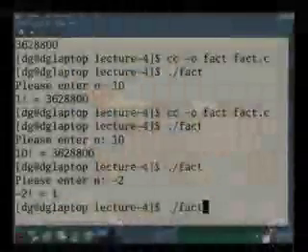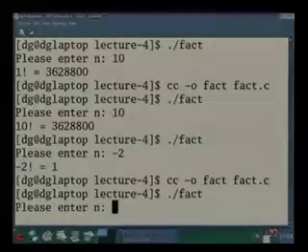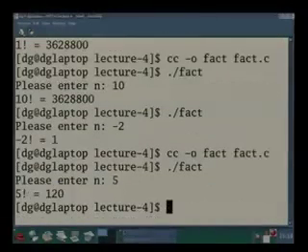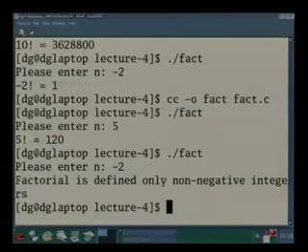Okay, so let's now save this program again and try to compile it and hope that there are no errors. Let's try with a normal number, a non-negative integer, first. 120 works fine. Let's try with a negative integer, and we get what is expected, namely a message saying that the factorial function is defined only for non-negative integers.